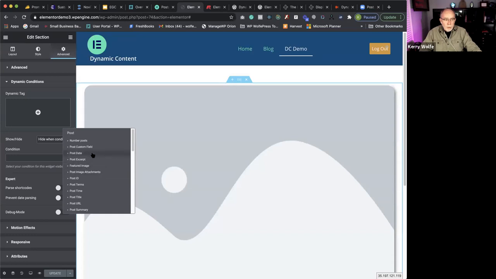And tonight we're going to be using 4. We're going to use the featured image item. We're going to use post terms, and then we go down to the site. We're going to use current date and time, and then we're going to use user info.